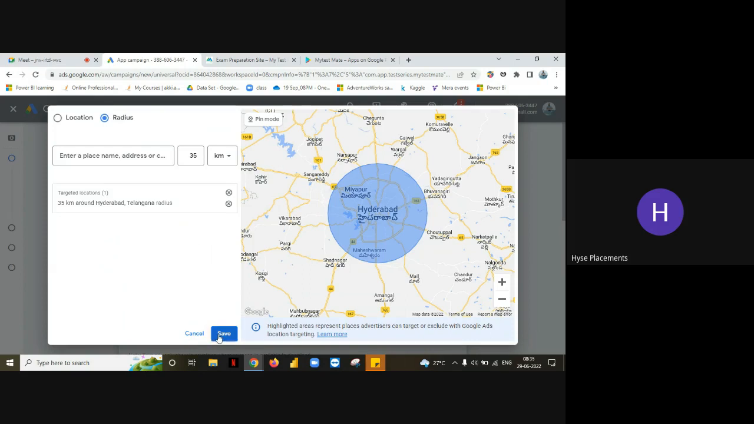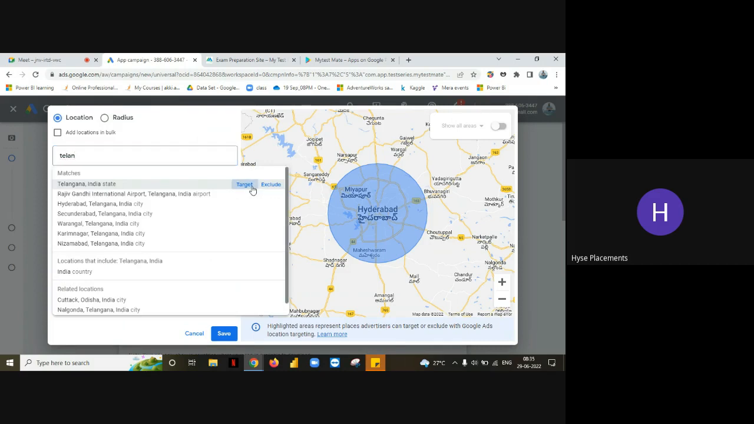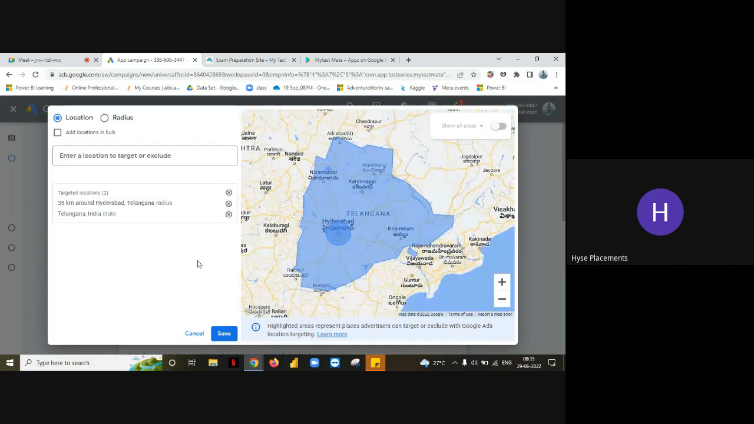Just select Telangana completely. In location, this is radius or selecting. Just select Telangana. Okay, some notification is coming, so we can consider it as Telangana. Okay, come down, save.